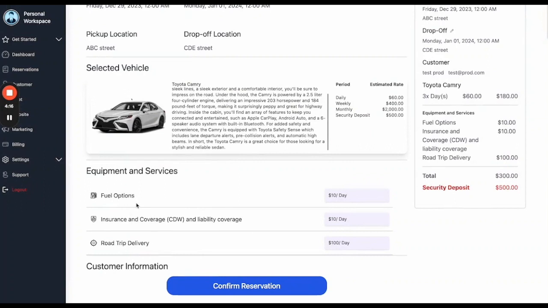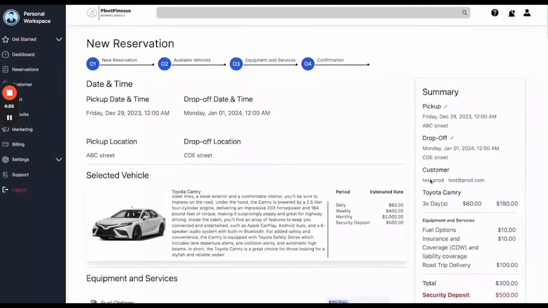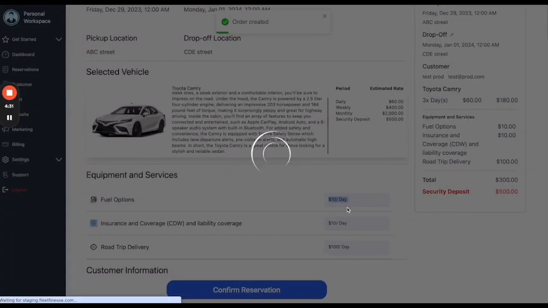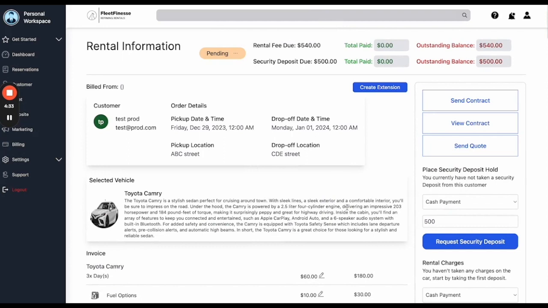Fuel options. We prepaid for fuel. We took CDW. And we also accepted the road trip delivery. And then if we want to accept this, we can go ahead and click Confirm Reservation. And this will officially create your reservation and move it to pending status.